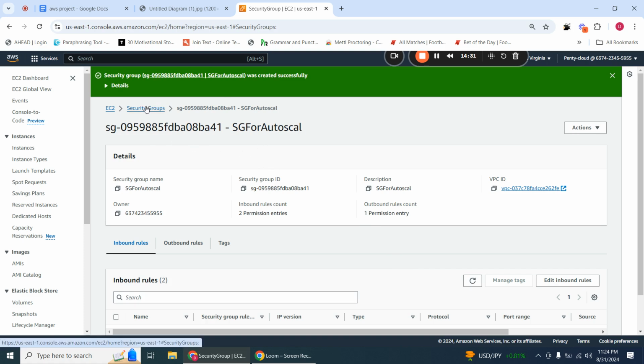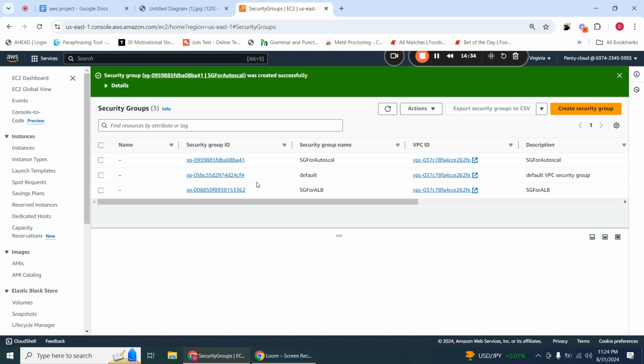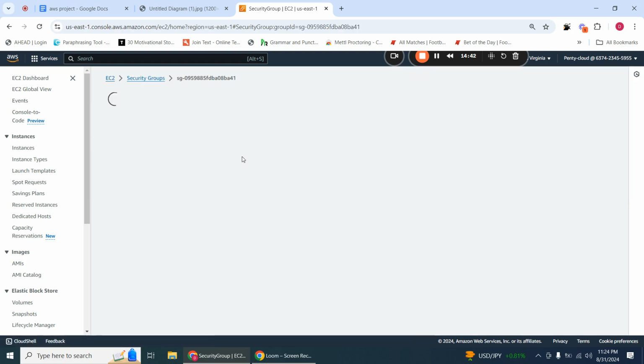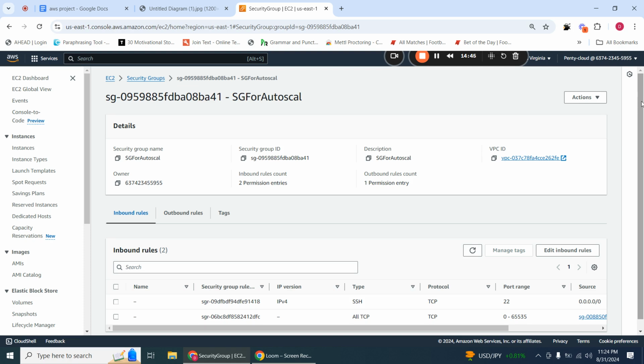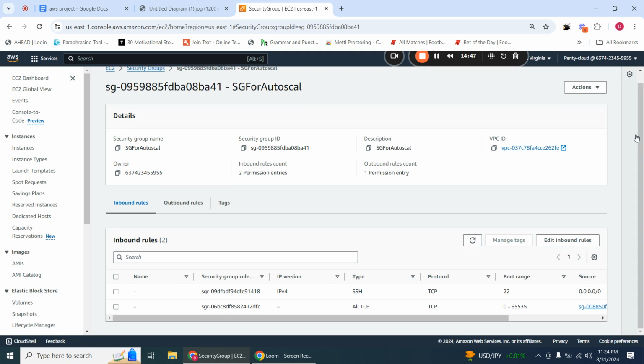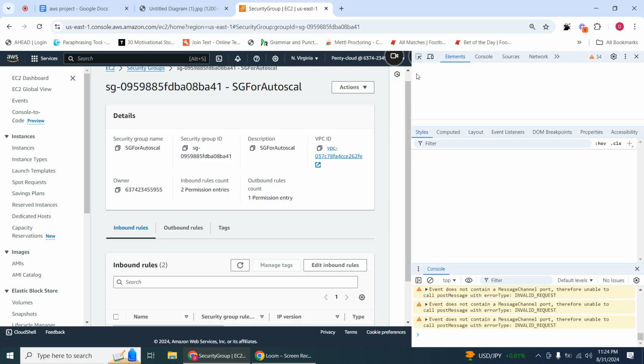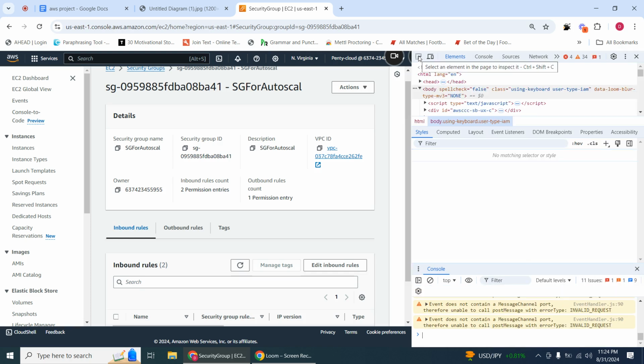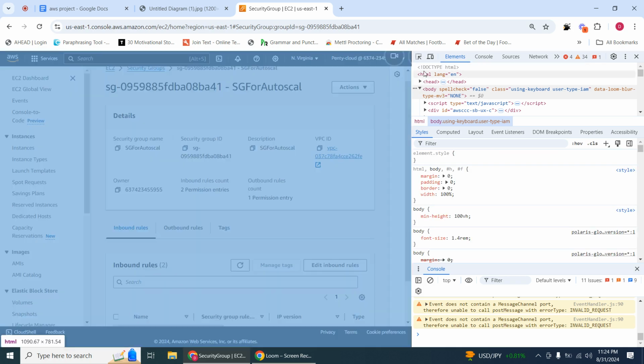Okay, so let's have a look. Let me try to review this, the inbound rule. Control plus F12. I'll need a screenshot for documentation, so I'm going to try as much as I can to take screenshots.